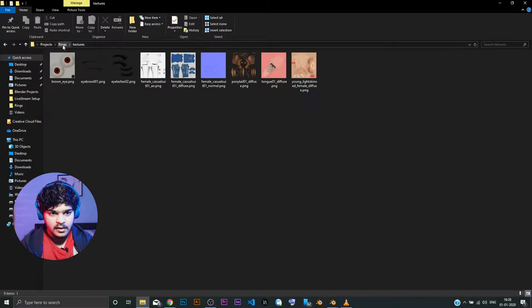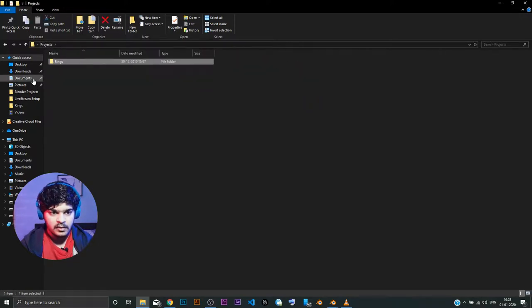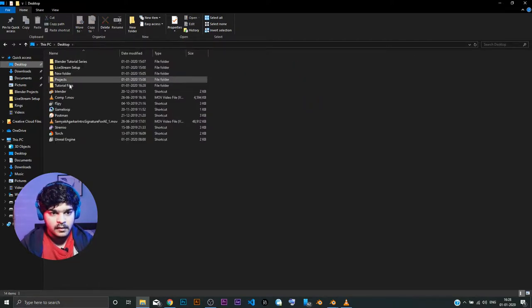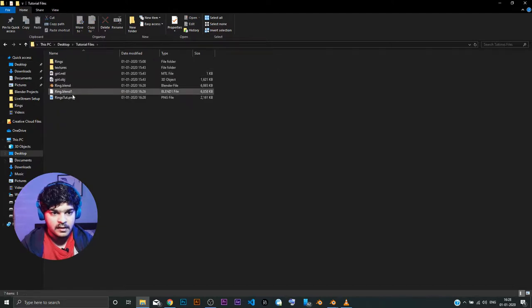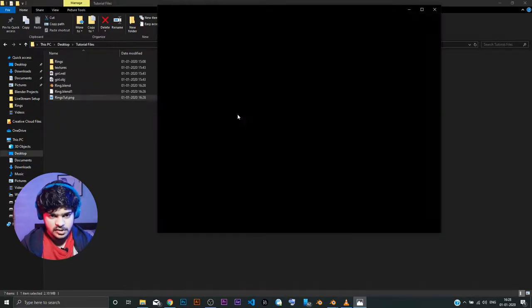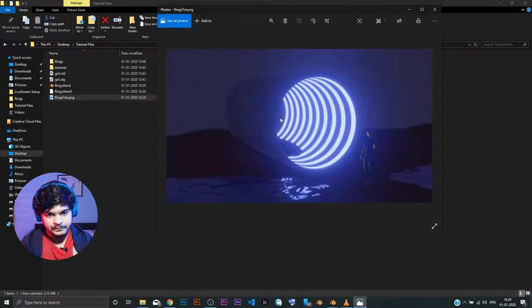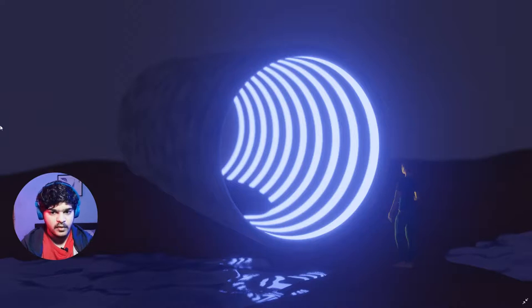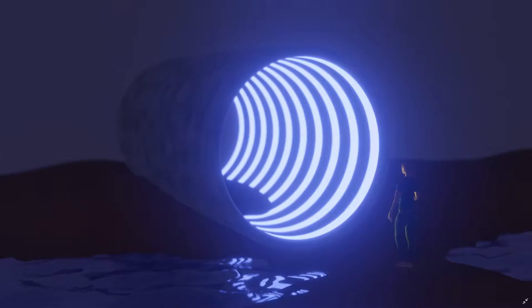Where is the rings? No, it's not in the project, so in the tutorial files, and here's the rings. This is what it looks like. Let me just remove myself from the screen so that you can see. This is what it looks like. It's looking really, really great, and it's looking really sci-fi.